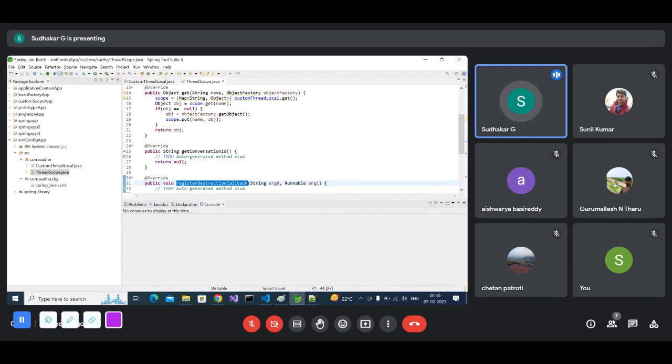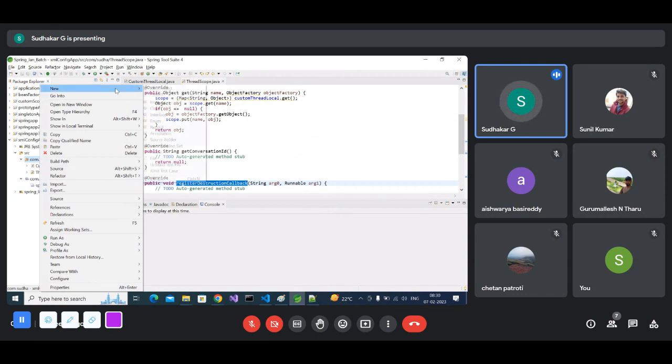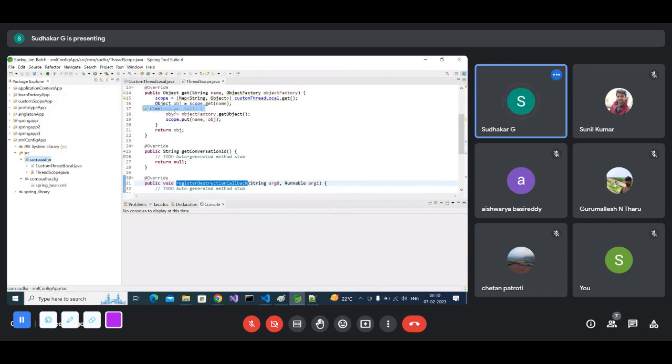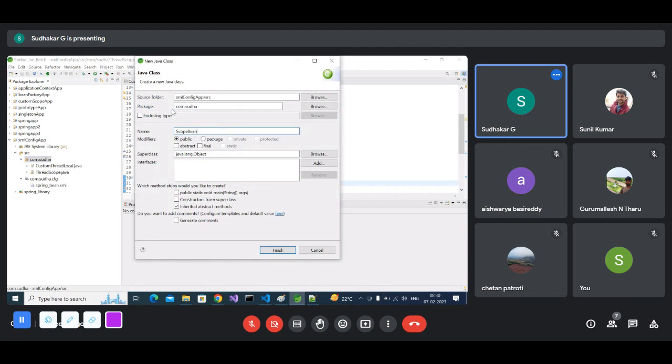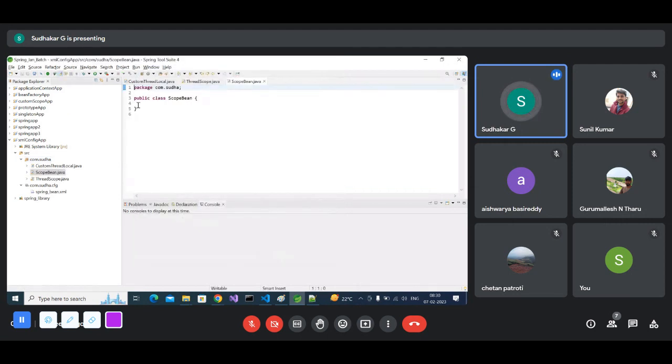Okay, now I am creating scope bean. Okay, scope bean containing a default constructor first. Okay, public. So I'm taking just scope bean, object is created.